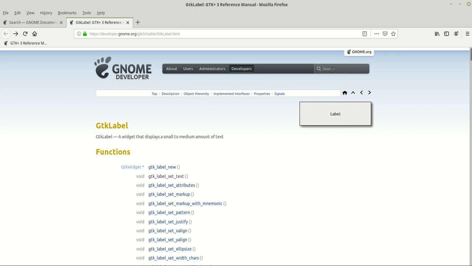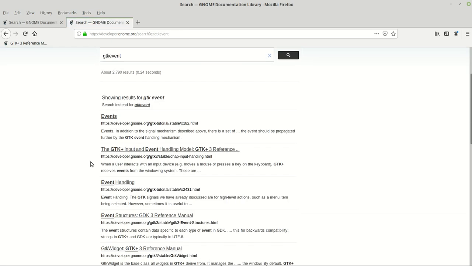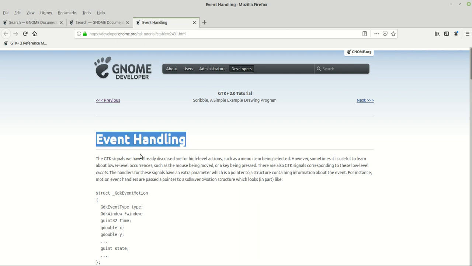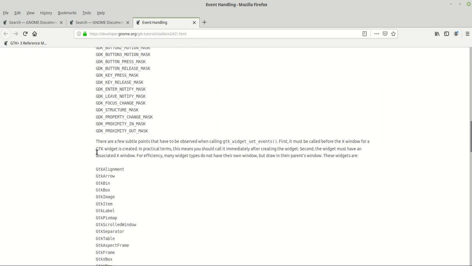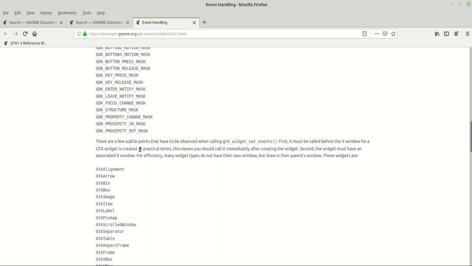So for this, let's say GdkEvent. Let's see what's the story with events. We go here to event handling, because here you can see almost every piece of information when you don't understand, or you are not sure why something is not working, and so on. You go here where it says event handling, and I will go down here, and just watch. This part is very important for you. It says there are a few subtle points that have to be observed when calling gtk_widget_set_events. First, it must be called before the X window for a GtkWidget is created. Okay, we did it. I mean, we just called this function after we create the label, but we didn't show it. Okay, it's fine. Next move. So this part is not for us.